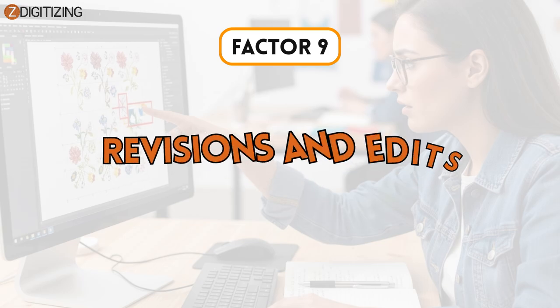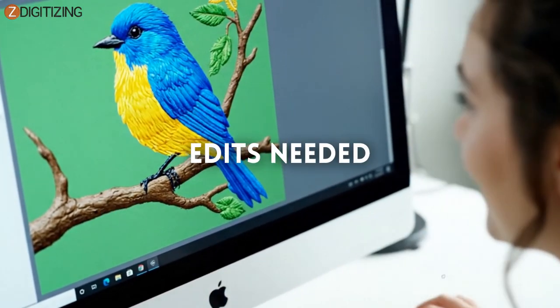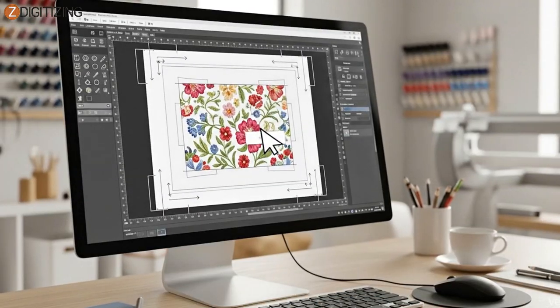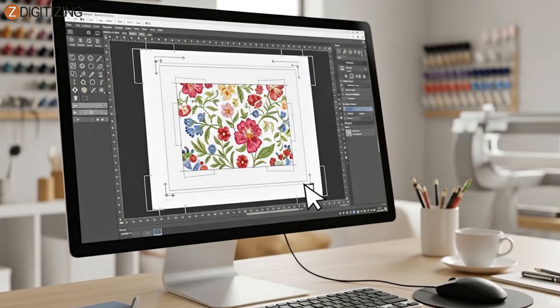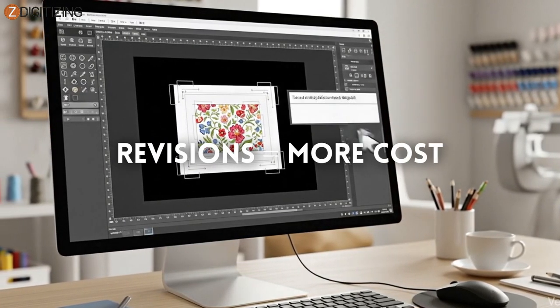Factor 9. Revisions and edits. Sometimes after you get your digitized file, you realize something needs changing. If it's small, like a color swap, most digitizers do it free, but bigger edits, like resizing, repositioning elements, or changing text, require extra work. More revisions equals more time equals more cost.